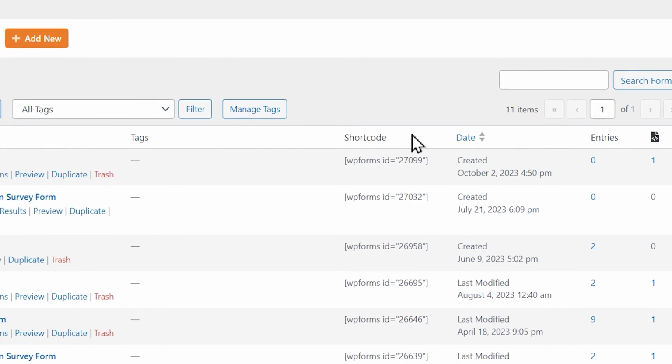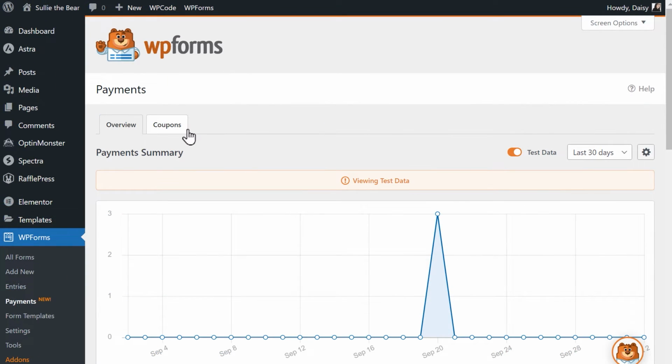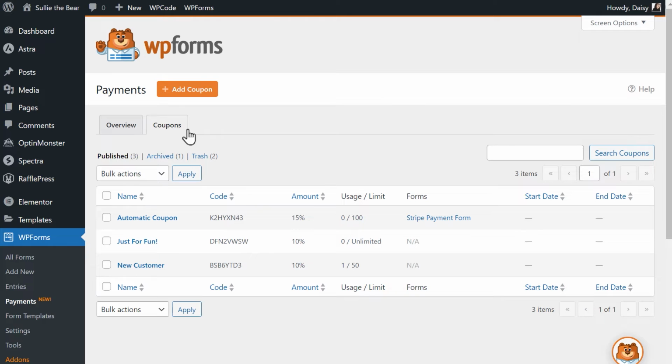If you don't remember the coupon code, go back to WPForms, Payments, then click on the Coupons tab. You should see the coupon we created earlier, along with the coupon code itself. Now that we have all three pieces of information, we're ready to modify the URL of our form to create a new URL that will auto-apply the coupon code on our form.